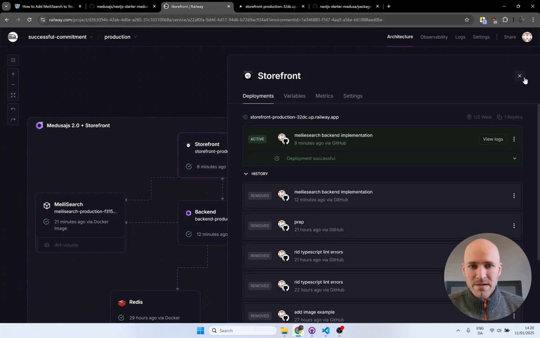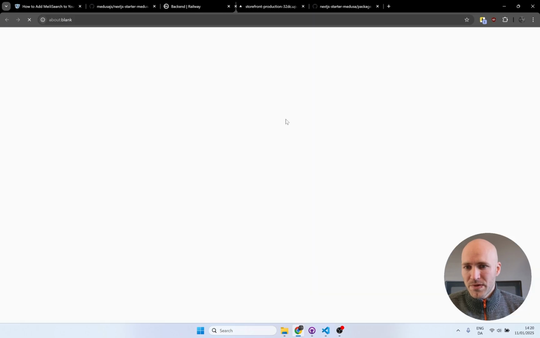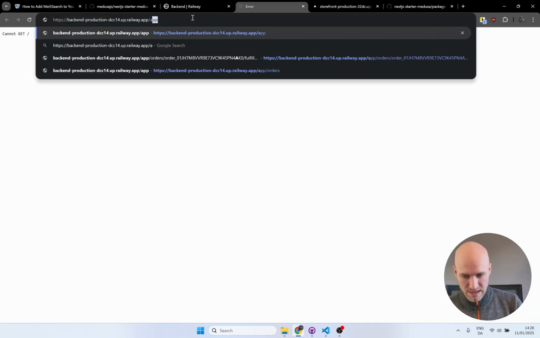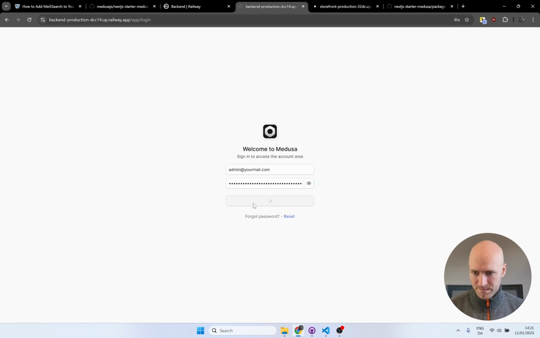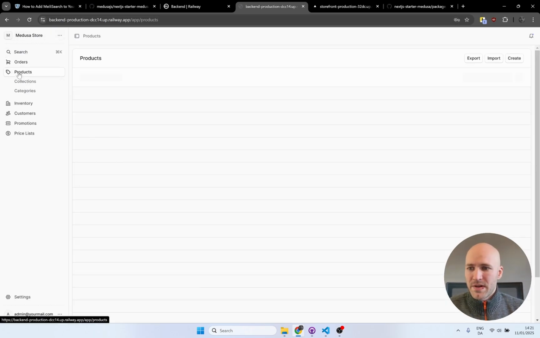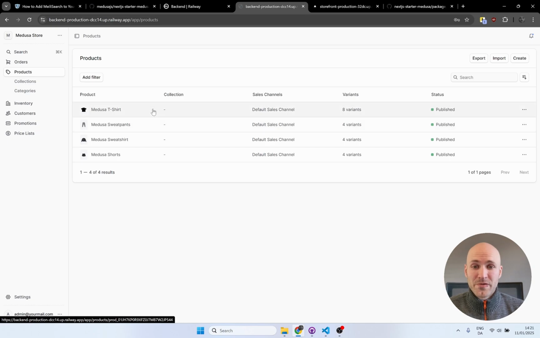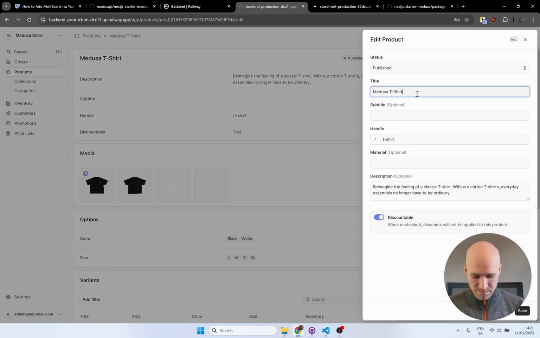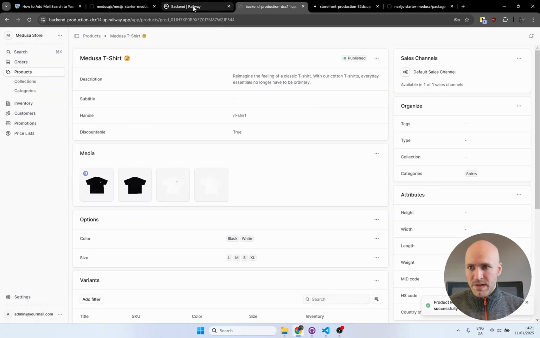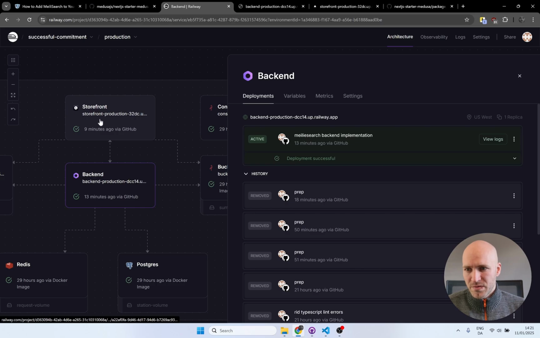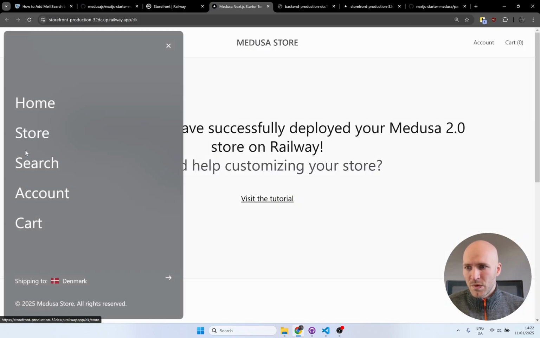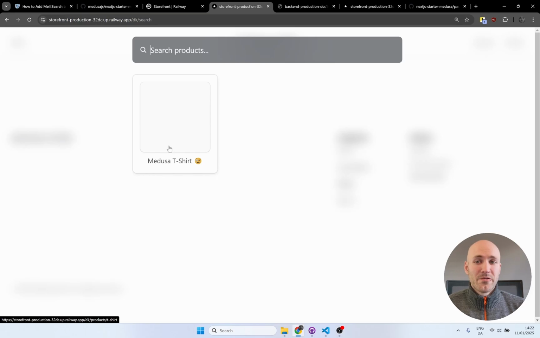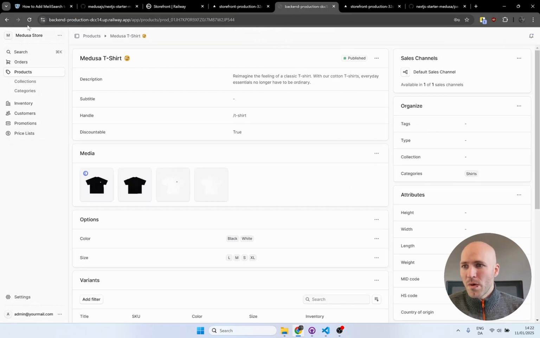So I'll go back here and then I will log into my admin dashboard. All right, I'm now logged into my admin dashboard and I have 4 different products. So we just need to trigger the update event on all of these. So maybe I'll change the title and save it. Yeah, it was updated. Let's check the storefront already if this worked. Open up the search again. And we now see our first product. That's a good sign. Let's add in more.